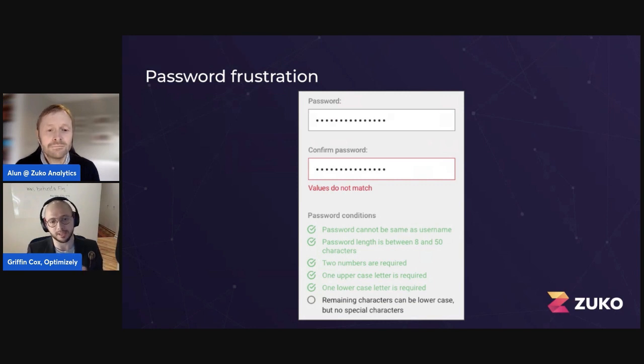So to paint the full picture, you might use a tool like Zuko Analytics to be able to see that there is friction at certain points, right? So it starts with data, right? Data usually doesn't come from Optimizely in that case, and then you hypothesize, if we remove this field, I think more people will get to the next page, or will complete the form, right?